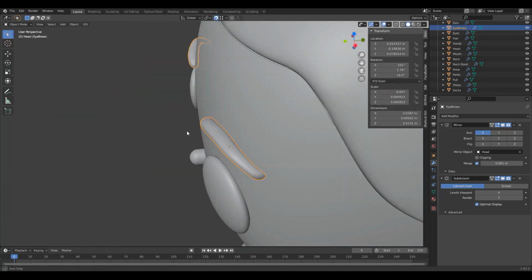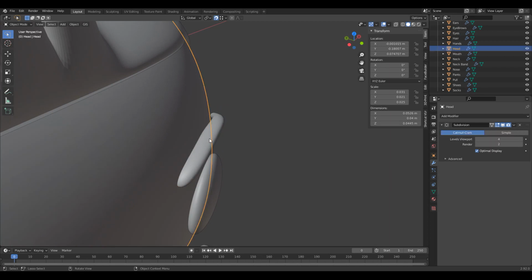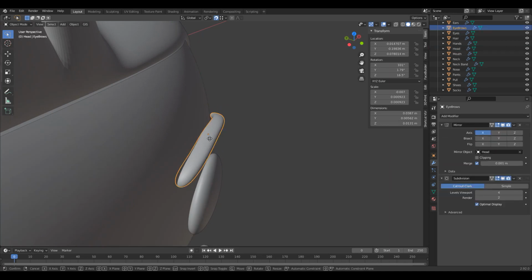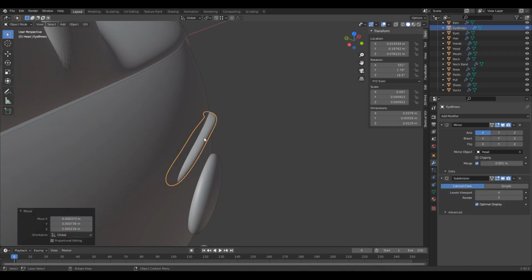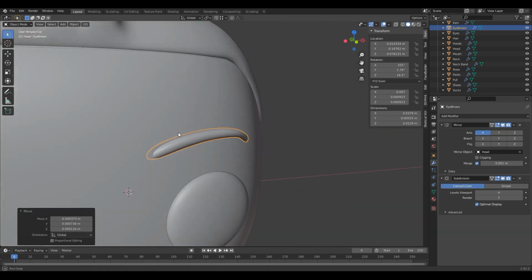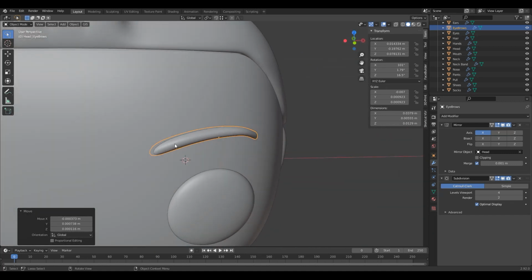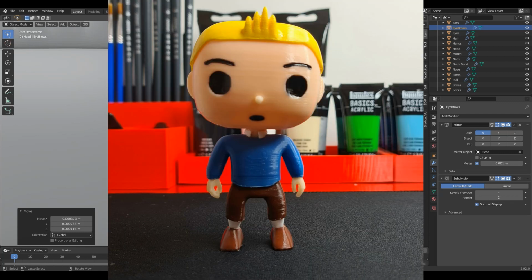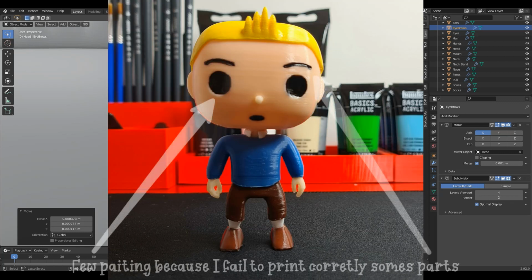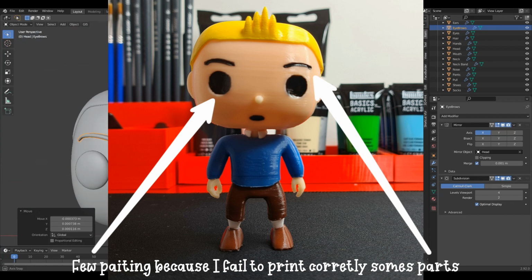But when I created that object, the only thing that I wanted to do is, for example, take this eyebrow, put it right here, do a boolean in order to create a hole on the head, and in theory just have to glue the printed eyebrow on the head. It was not working, and as you can see, I cheated a little bit by deciding to paint what I was not able to print.